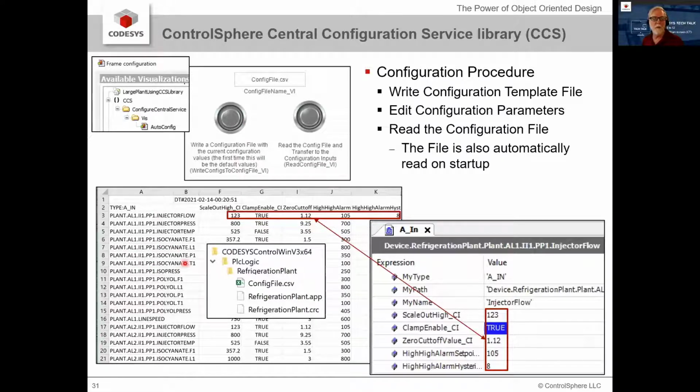This file is human readable, unlike the CODESYS persistence file, which is binary and not human readable. This thing is well organized, human readable, and very easy to take to another plant that might not be exactly the same. You could just delete a column or a row or whatever few things you need to make this match the new plant.